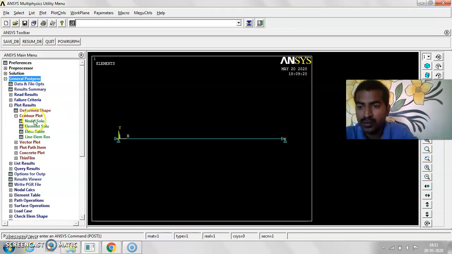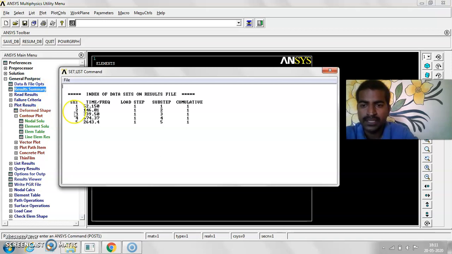Here in the general postprocessor, earlier you were directly going for plot results. Now you need to go for results only. So these are sets 1, 2, 3, 4, 5. In the previous window we saw that 5 modes were extracted for the natural frequencies. So these 5 are the natural frequency values, from 50 to 146. These values you have to compare with the numerical solution. That we'll discuss later.